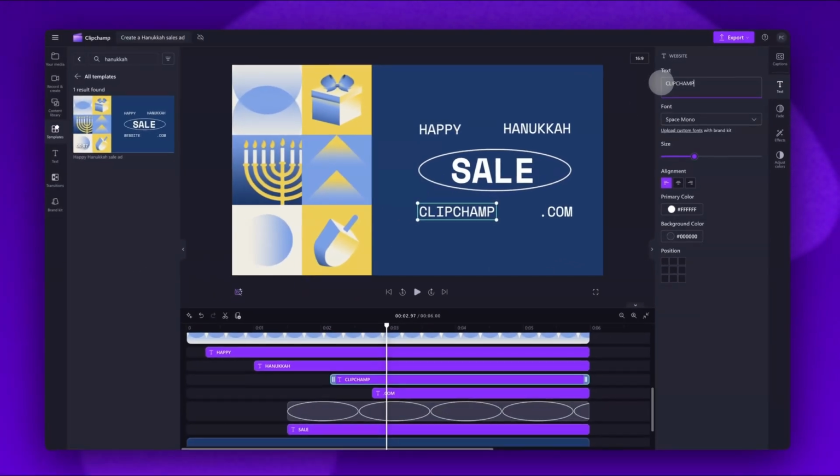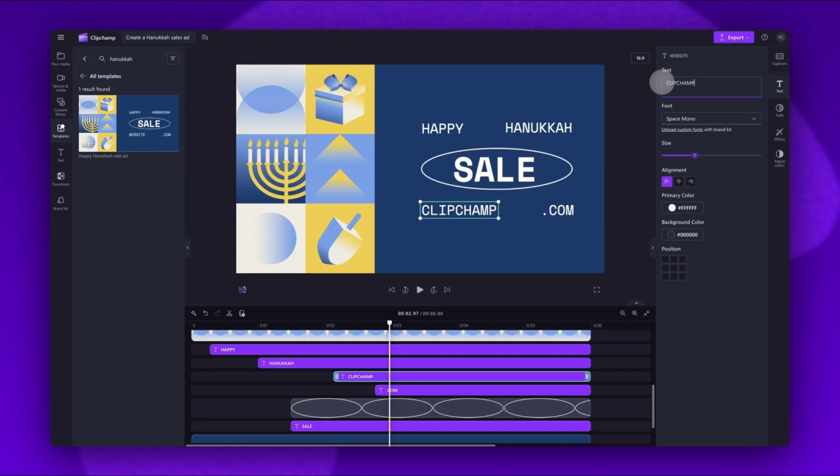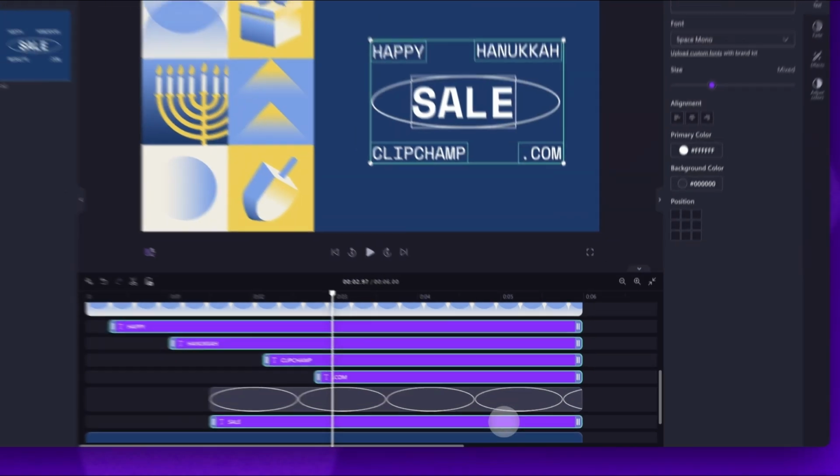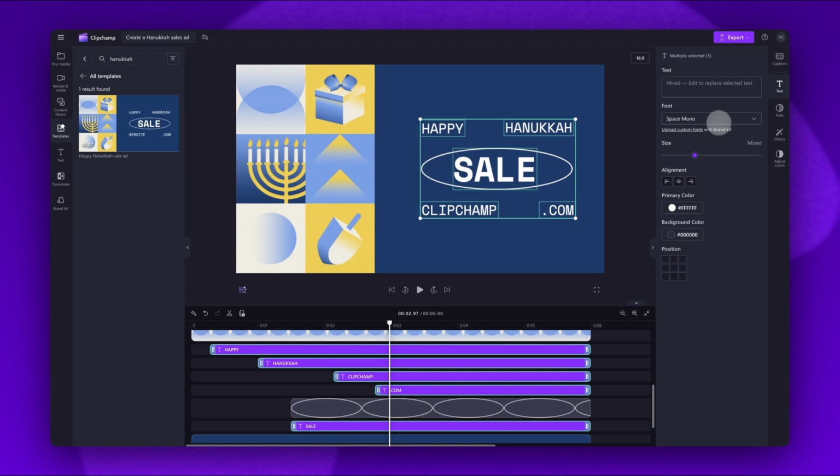Once that's done, you can keep the template like this if you're happy, but if you'd like to change the font, you'll do this for all of the text bars at the same time so they match. Just hop into your timeline and then hold the shift key on your keyboard. Now select all of the text bars and then jump back into the text tab of the property panel.